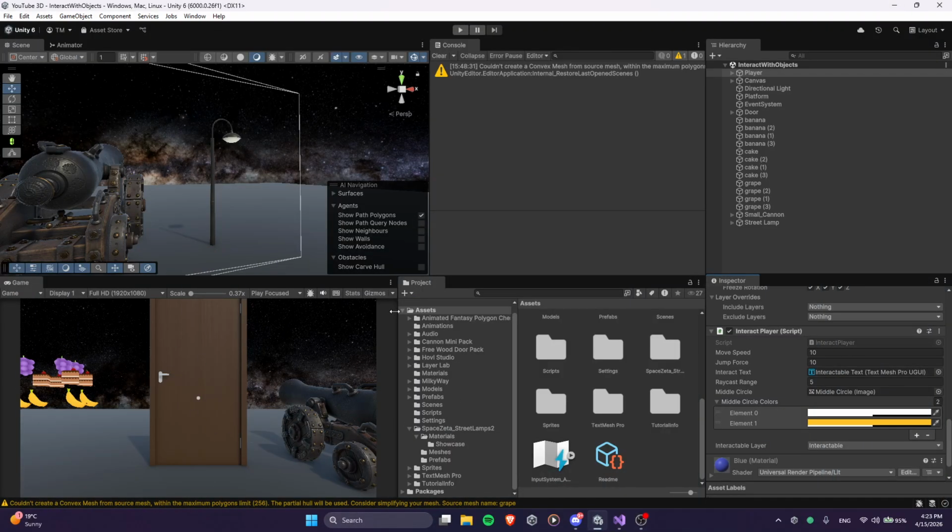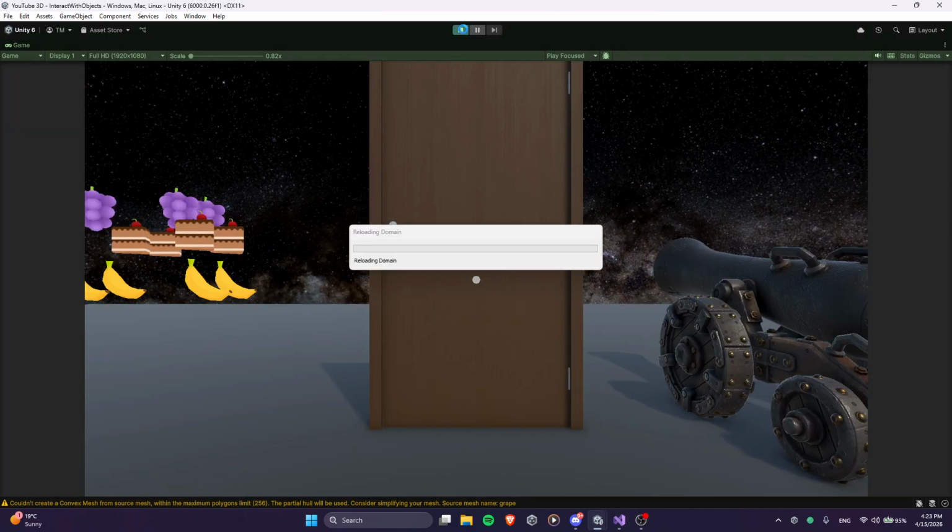So this will be a tutorial about how to create interactable objects and then interact with those objects. So let's first play the scene, look at some examples of interactable objects. In this case, we have some food items that we can interact with, eat those food items. We have an interactable door, the cannon, and then we have a lamp that can be turned on and off.